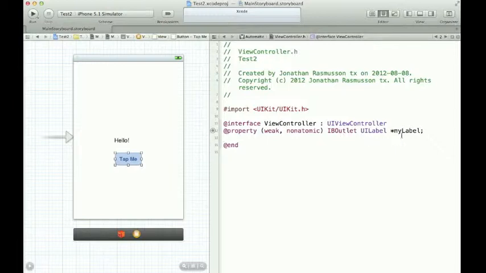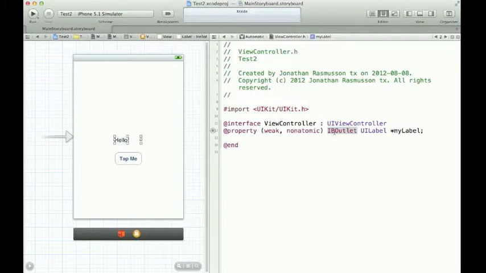IBOutlet UILabel myLabel. So this is basically just a property to my label. Now what's interesting is this little bit here, IBOutlet. Whenever we drag a UI element in our Xcode to our view controller, you'll see words like IBOutlet for a variable, and shortly you'll see something else called IBAction. IBOutlets and IBActions are marker macros Xcode uses so the Interface Builder can tie these UI elements to your code. So if you see IBOutlet and IBAction, they really don't do anything for us code-wise. They're just there to help the IDE.